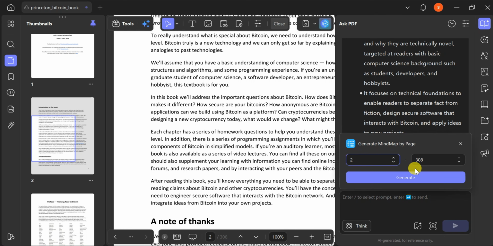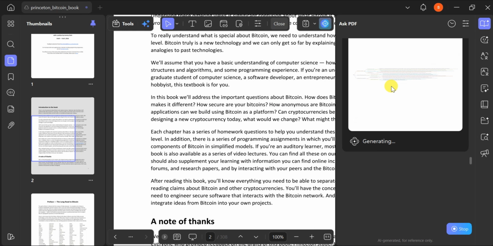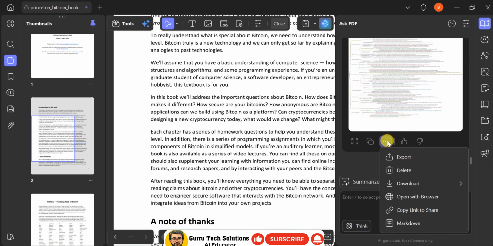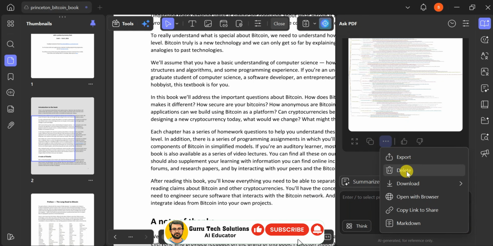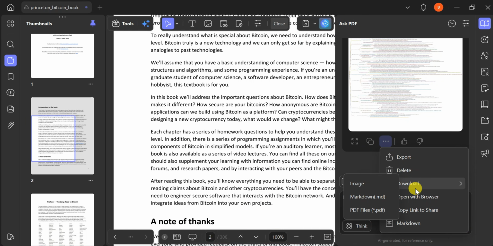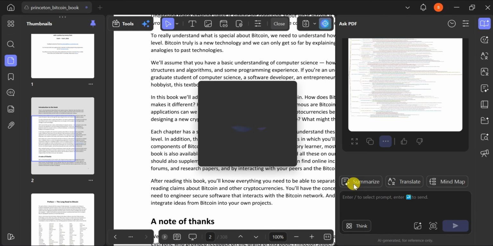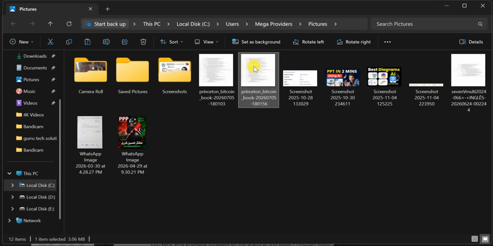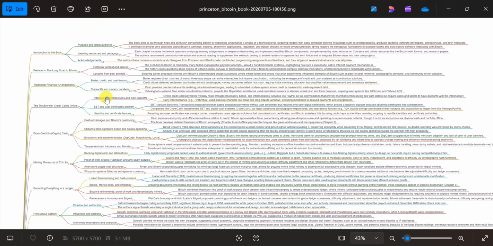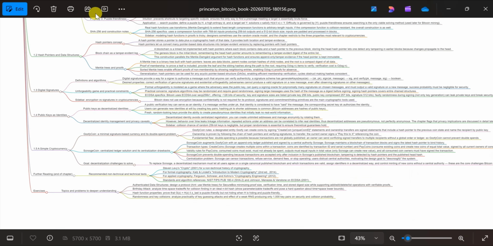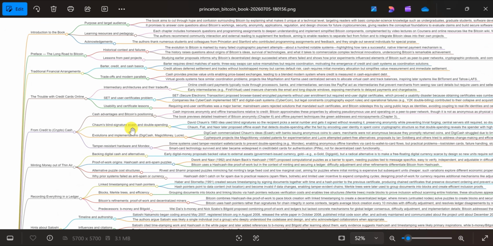Click on Mind Map, choose the page range, and then click Generate. Within a few moments, UPDF creates a beautiful visual mind map of the selected pages. Once it's ready, we can export it, download it as an image or PDF, open it in our browser, or share it with others. Let's download it as an image. As you can see, the generated mind map is clear, well-structured, and makes understanding complex information much easier.